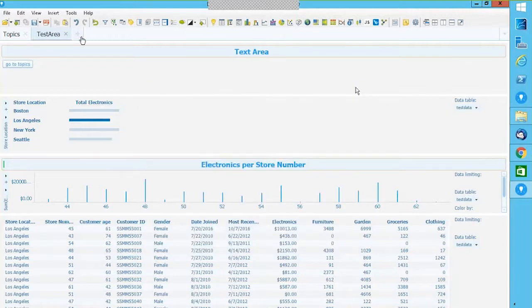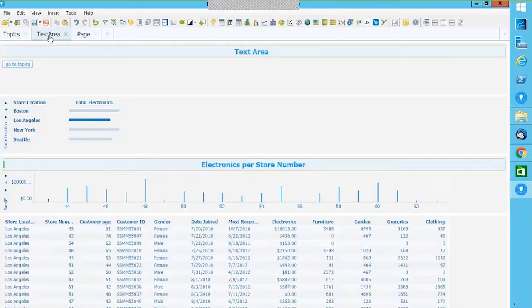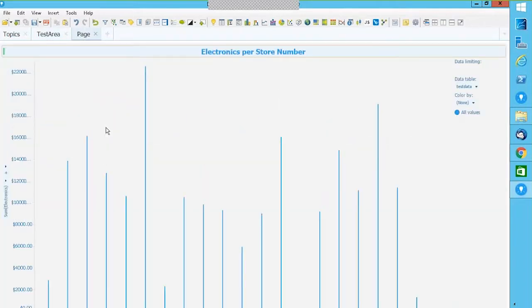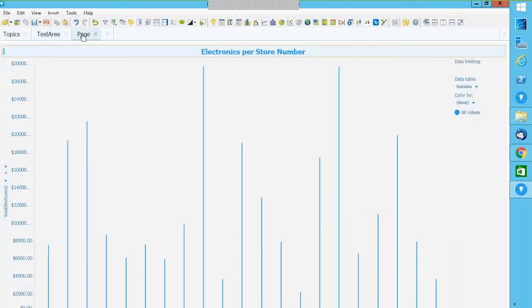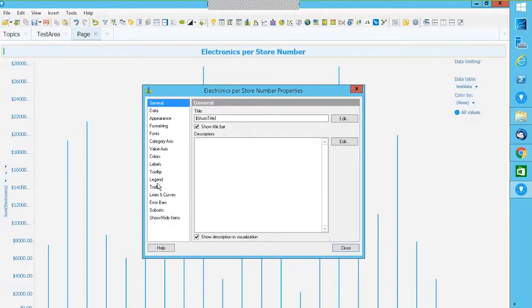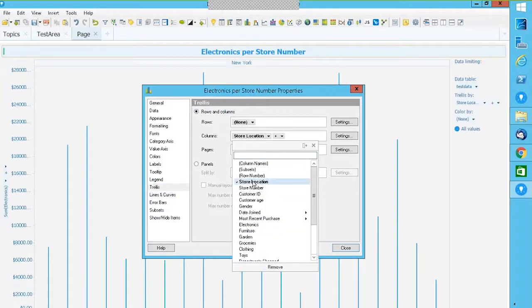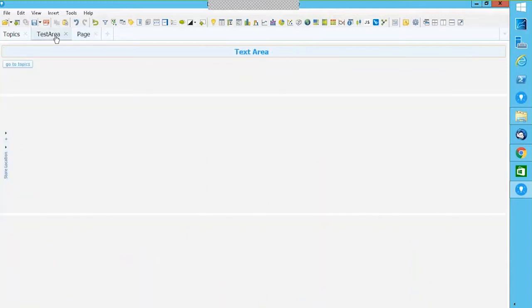Once I have this title bar, I can create a new page. I can go back to the test area, drag this visualization and drop it here. So this is basically a details visualization. Whenever I click New York, this page will show me New York. And let me trellis this so that we can see by each store location. You can see I'm looking at New York here. It's the detail of that city.